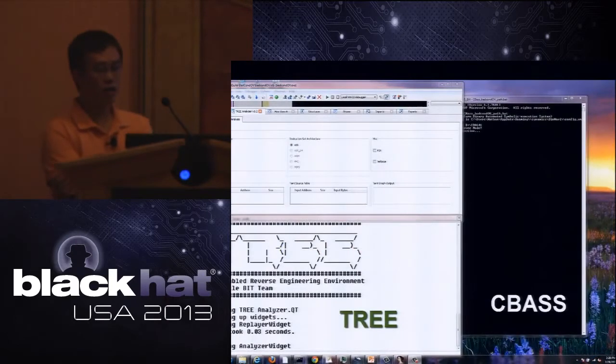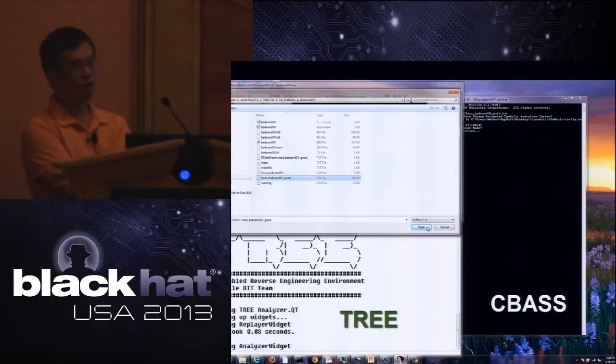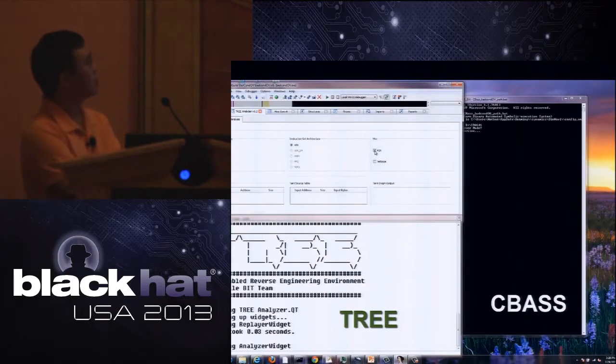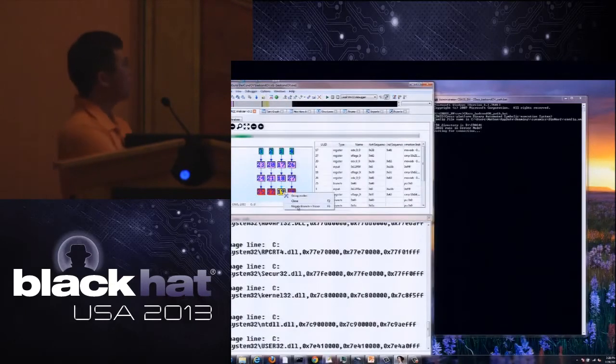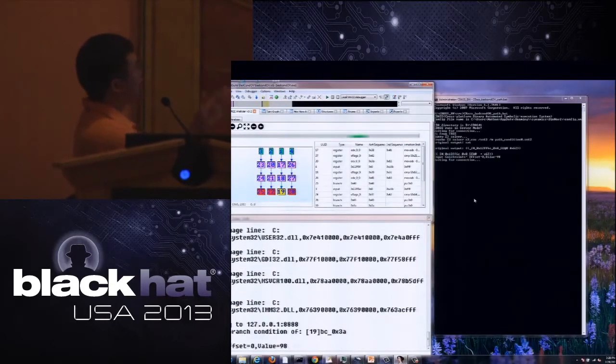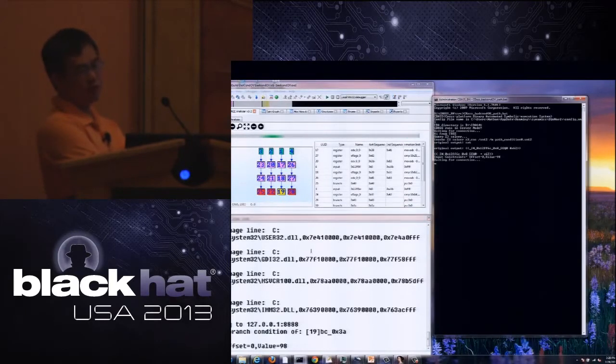Okay, so here you can see the left side is the tree and the right side is the CBAS. So we begin with trees from a good run. The normal input you get exercises the good path. And here we get the branch conditions. By right-clicking on a branch condition, you send the query to CBAS, and you get the results back from CBAS on the right side.